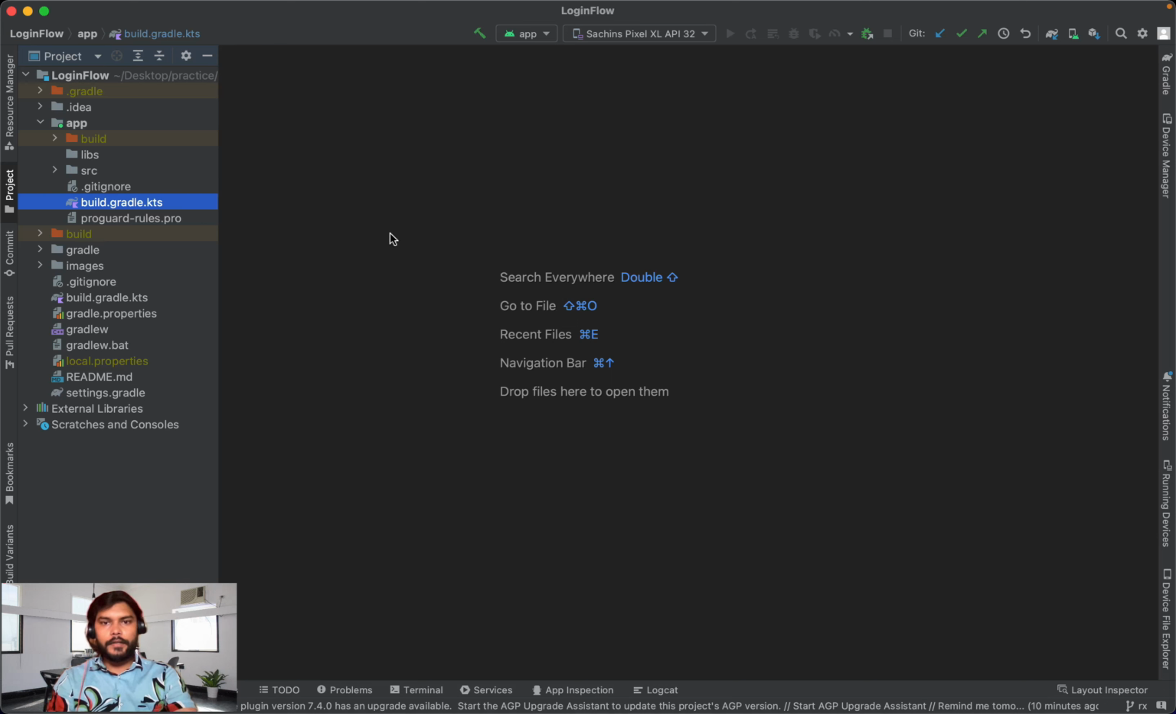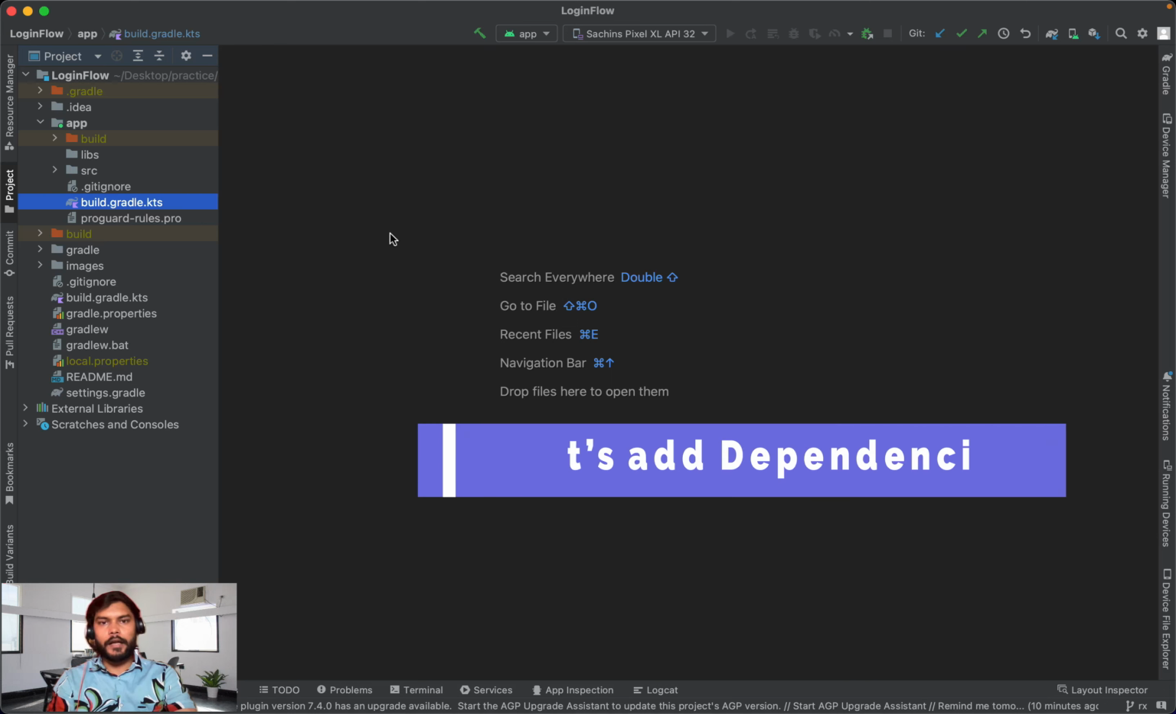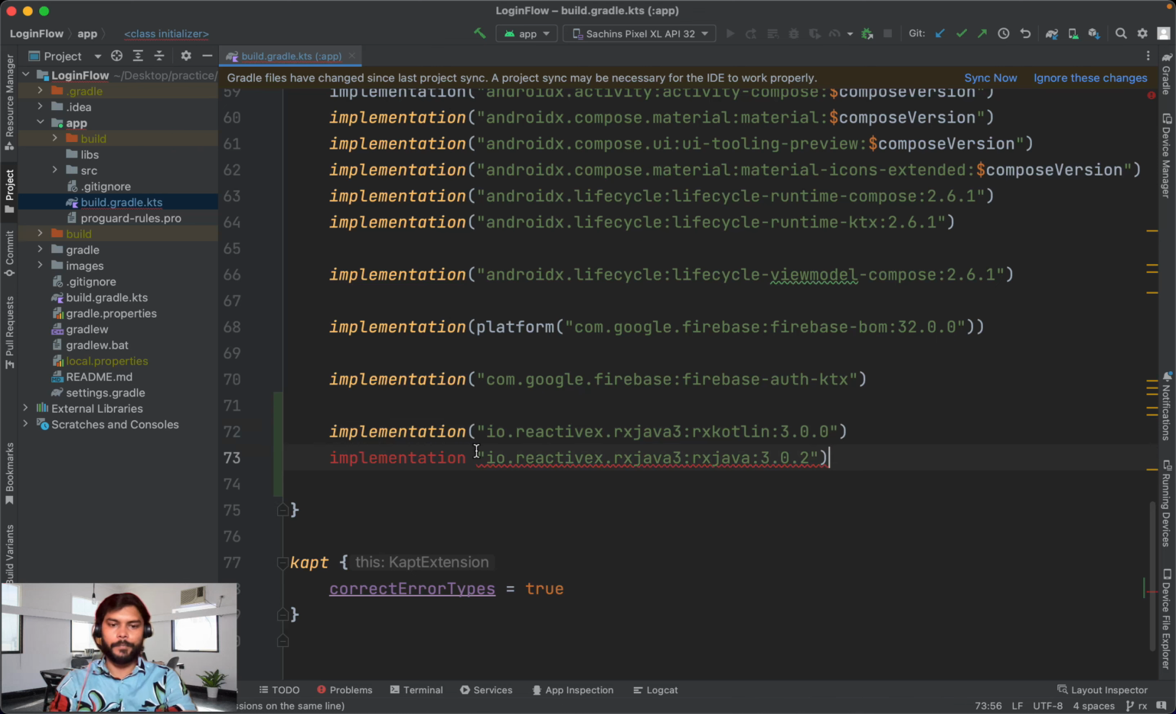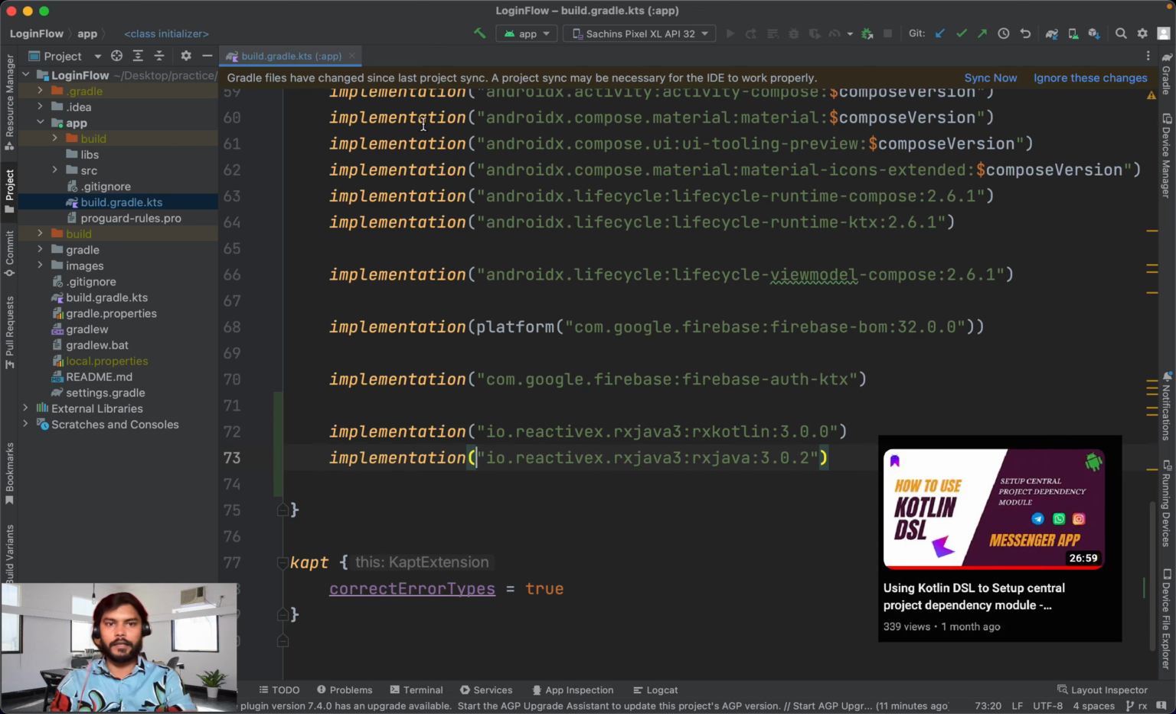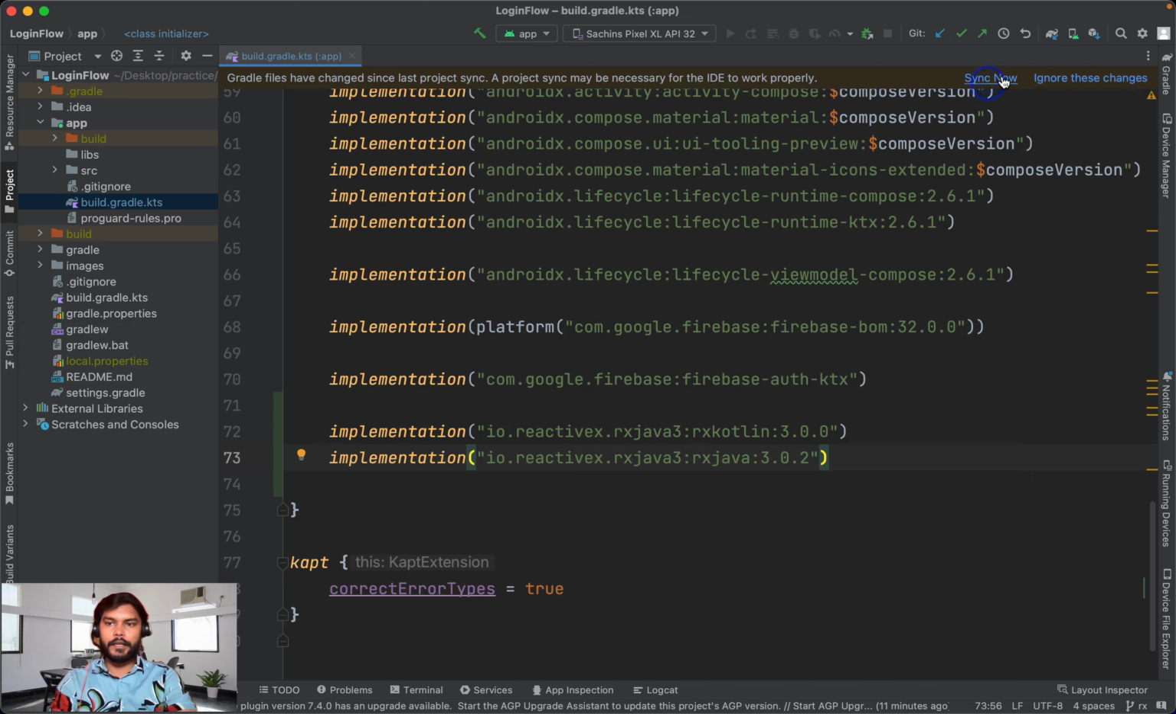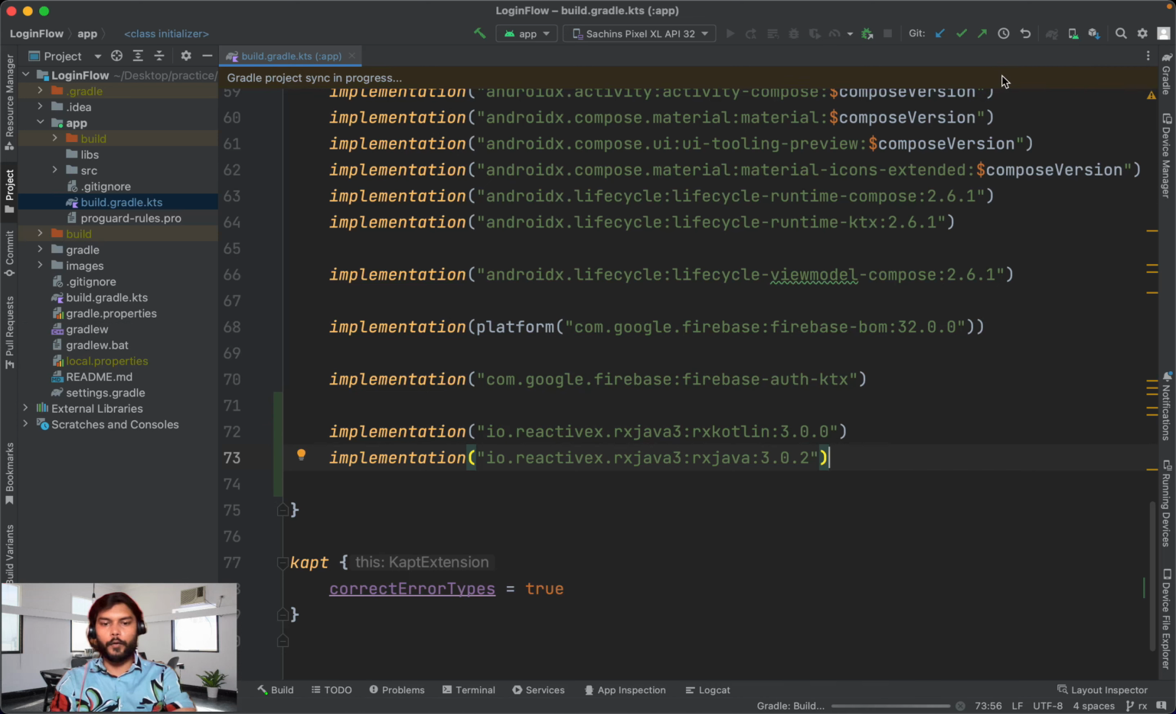So the first step in order to use RxJava and Rx Kotlin inside our program is to go to build.gradle and add the dependency, right? These are the dependencies for Rx Kotlin and RxJava. We can just change the syntax a little bit as we are using KTS, and then we can sync our project. It will download the necessary dependencies which we need in order to use RxJava and Rx Kotlin. We only need these two dependencies.